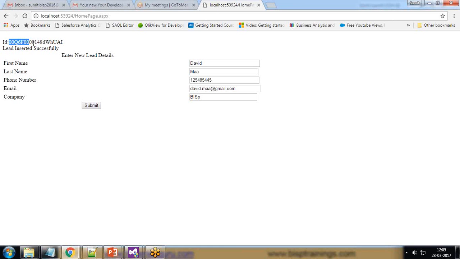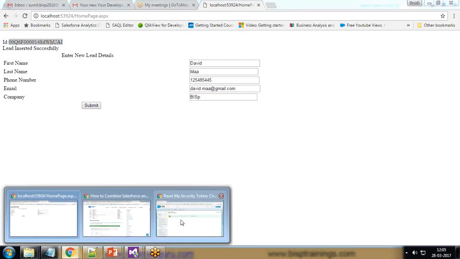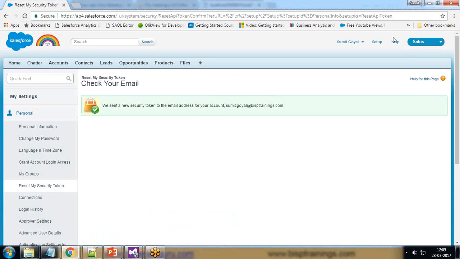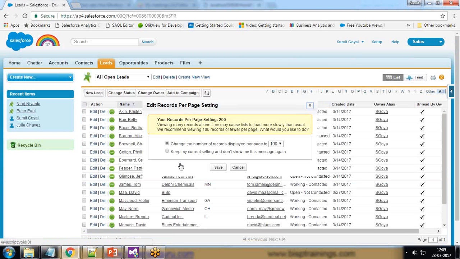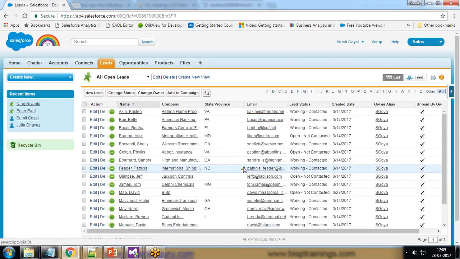So it is 00Q. If you want to cross verify that, let's go back to our app, click on leads, and first of all I'll check whether record has been inserted or not. So I click on all open leads, go, and we'll check the record has been inserted or not. So I'll just cancel this, and it's David Ma. So you see the record has been inserted, BISP David.ma. This record is inserted just now.